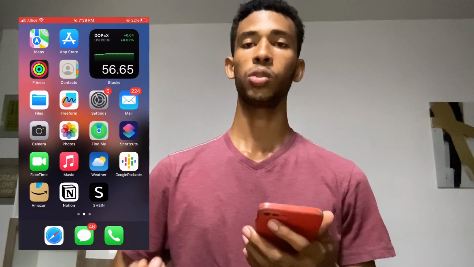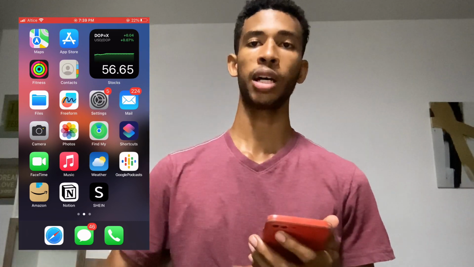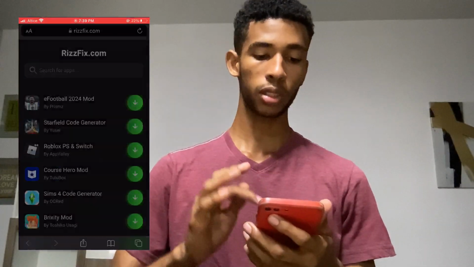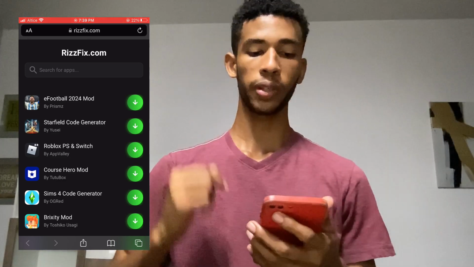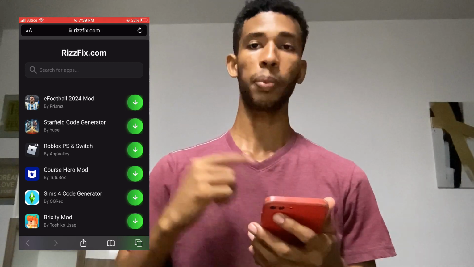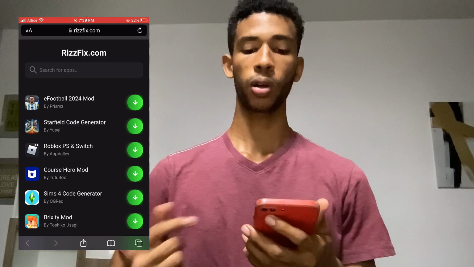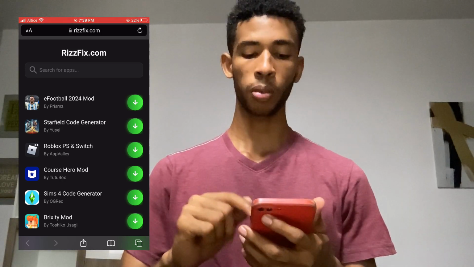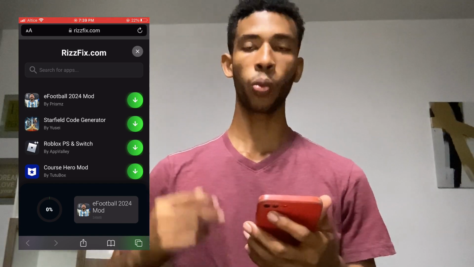Now you can head into your preferred browser, doesn't matter which one, it could be Chrome, it could be Safari, just head to your preferred browser and you're gonna open this website called riskfix.com, okay? So then you're gonna look for the application that we're looking for, in this case eFootball 2024, and you're gonna click on the download button here. And we're going to wait for it to download.